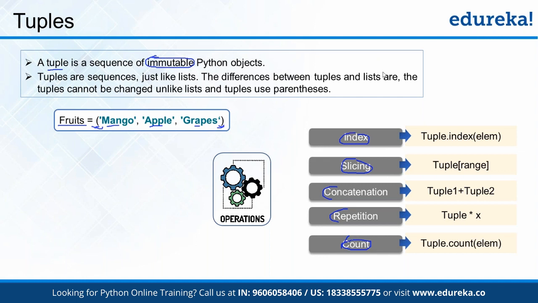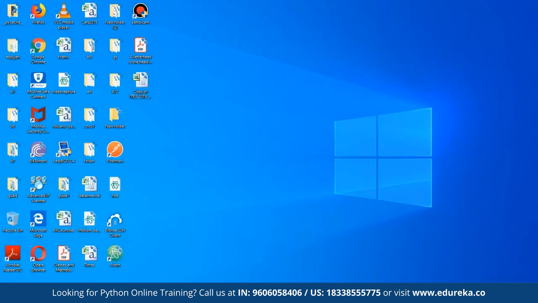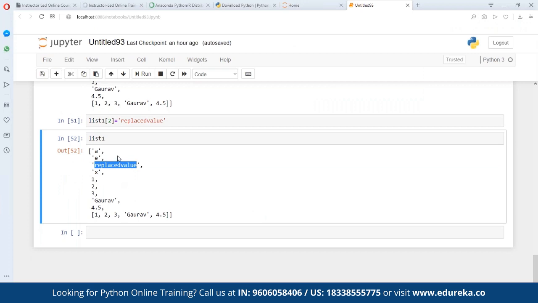Okay, before going to strings, let's do a few experiments. Let me show you the tuple. Let's go directly to here.